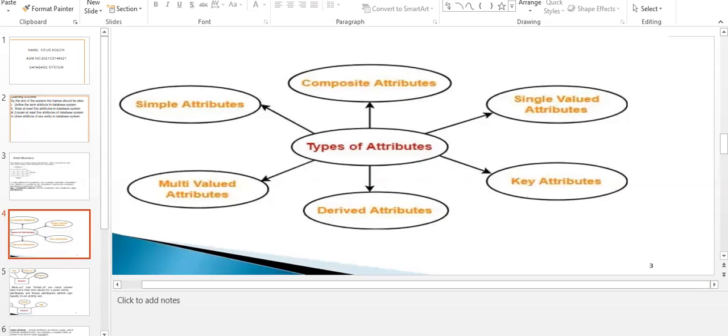Thank you. Yes, so we have learned 6 types of attributes. That is the composite, the single value, the key attributes, derived attributes, multi-valued, and the simple attributes. Simple attributes are those which can store one value, and composite attributes are those that can be further subdivided. Key attributes are the ones used to denote the primary key, and the derived one is the one which can be derived from another one. For example, the age can be derived from the date of birth.